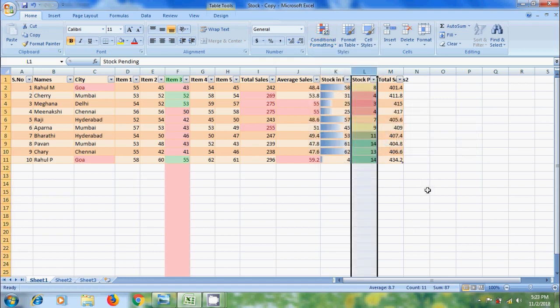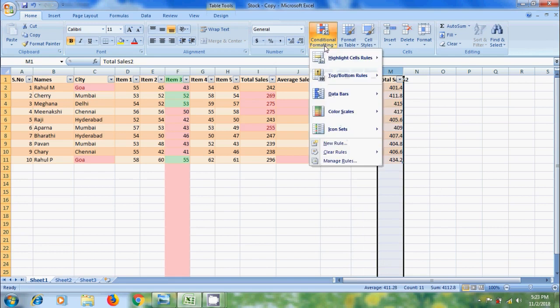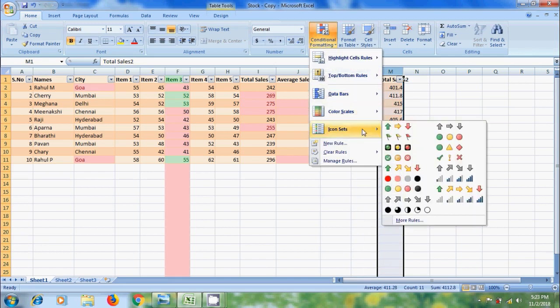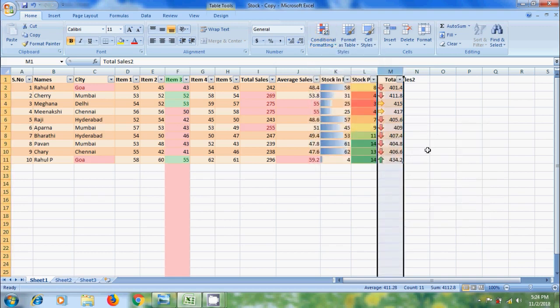Similarly, to call attention to important data and relate cells to one another, we can apply icon sets. For this, please select a data range. Again, come to conditional formatting, navigate to icon sets, and here we will get various options. I want to select first option, in which green indicates high value, yellow for middle, and red for low values.